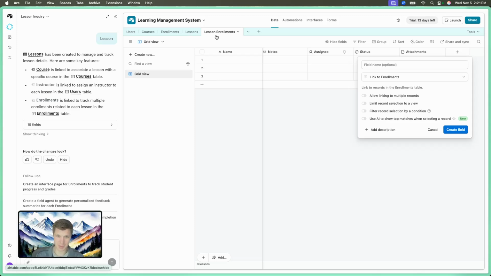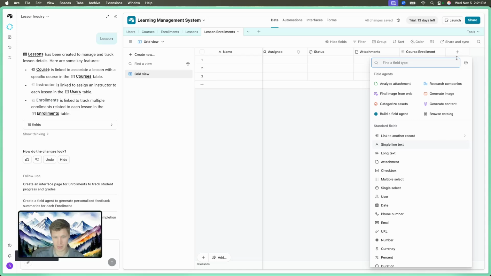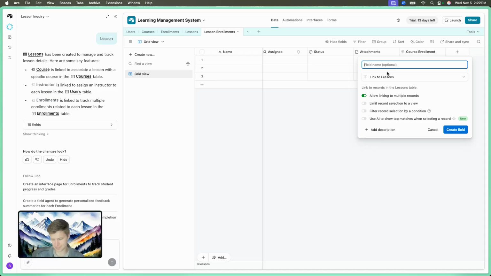So that way, if there's multiple people enrolled in a course, each of them will be able to keep track of their own individual lessons. So let me go ahead and make a link to course enrollment here. And then we link to enrollments. And then we're going to have a link to the lesson. So we're going to link to another record, and then we'll link to the lesson.